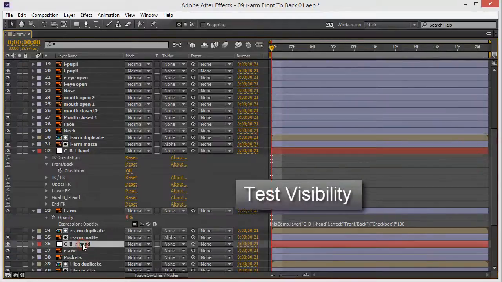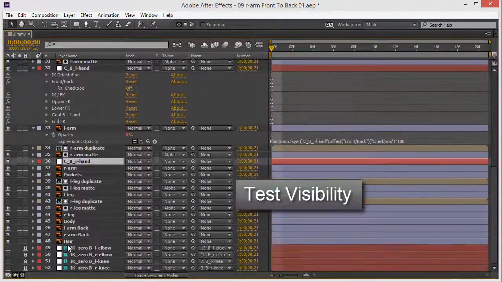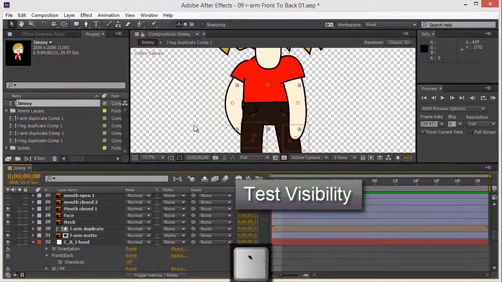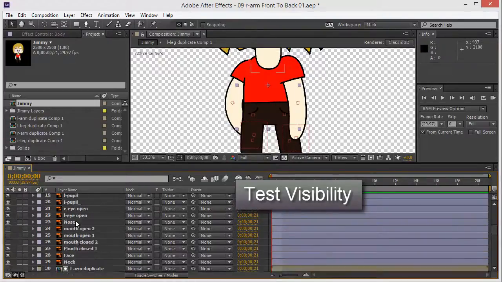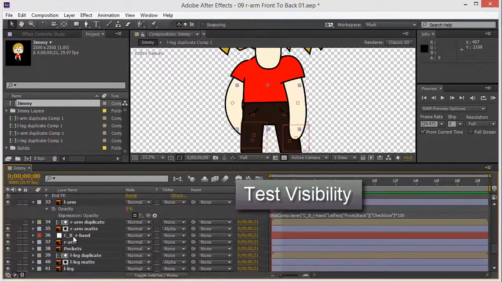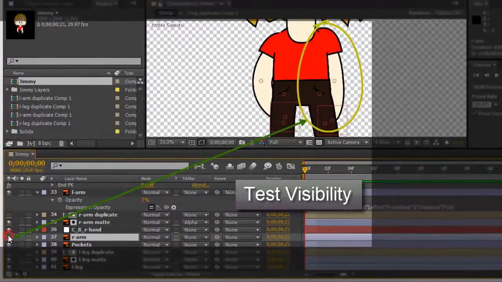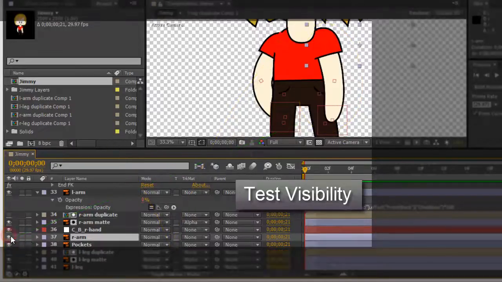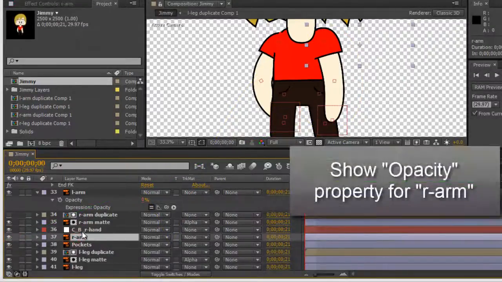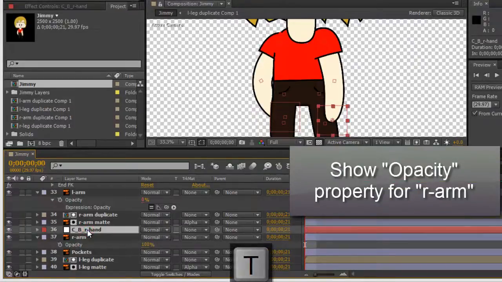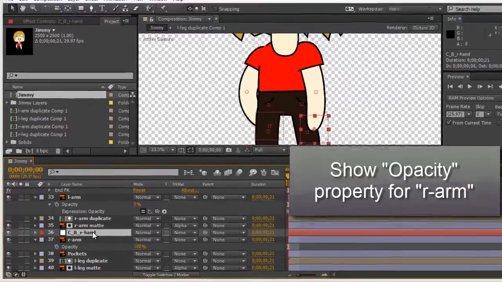So now that I have duplicated and I have the copy below the body, that means in the composition panel I'm going to see it behind the body. Just like in Photoshop. Right arm, right arm. Let's test if everything is according to plan. Yes, that's the effect that I want. Now I'm going to bring its opacity, just to have it there, sitting, waiting for something that we are going to do, to the right hand controller.